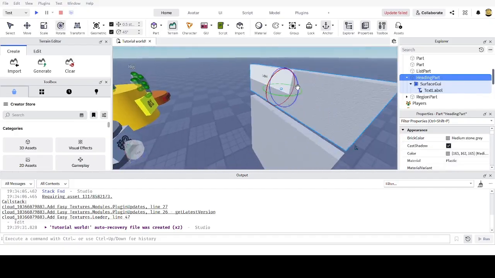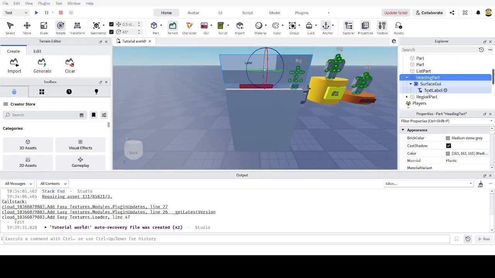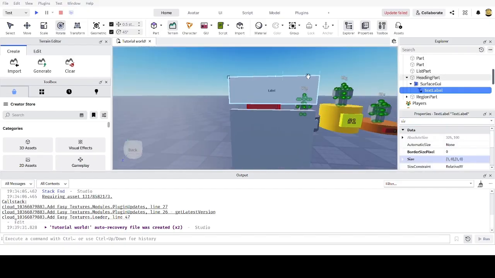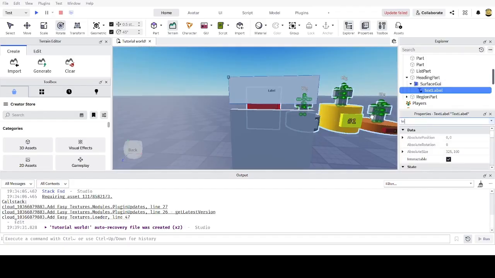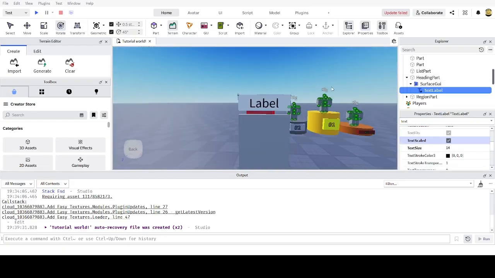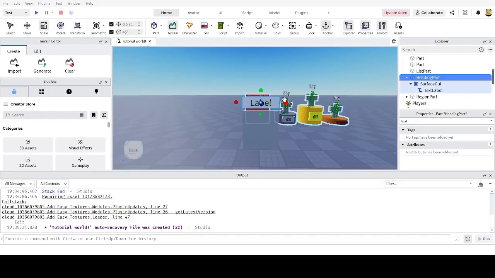I'm just going to rotate this part so that this label can be seen in the front. And I'm going to change the size of this text label to 1, 0, comma 1, 0. If you put the exact numbers like I did over here, you should see that the text label gets fully filled. And now I'm going to go to text scale, and if I tick it, you should see that the text has become much bigger.